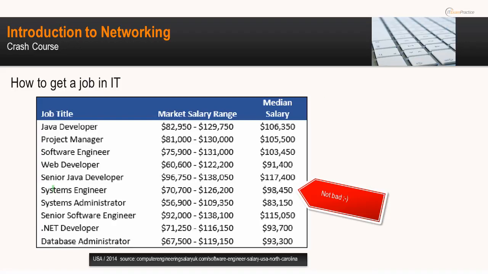system engineers, system administrators, maybe software engineer. Project manager should have a very good idea about networking. Database admin, yeah, why not? You know how much you can earn now?